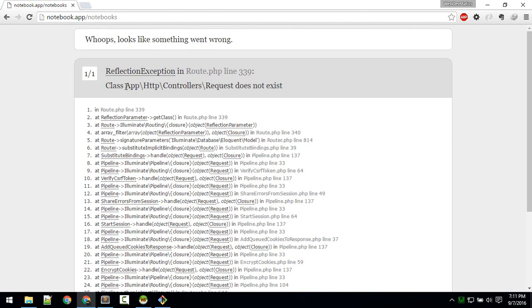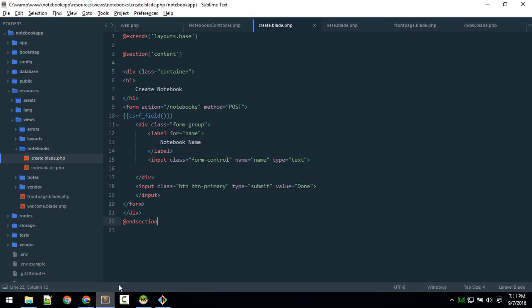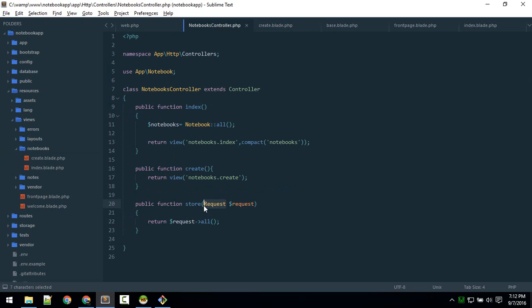It is saying class not found, App\Http\Controllers\Request does not exist. So we should define that Request class. It is searching inside this namespace. I'm making a video on namespaces, and that will make this namespacing thing a little bit clearer. For now, just watch what I'm doing. What this generally means is that we are using this Request class here, but we are not specifying where it is inside Laravel. So it tries to find it inside App\Http\Controllers, where this class is not actually present.